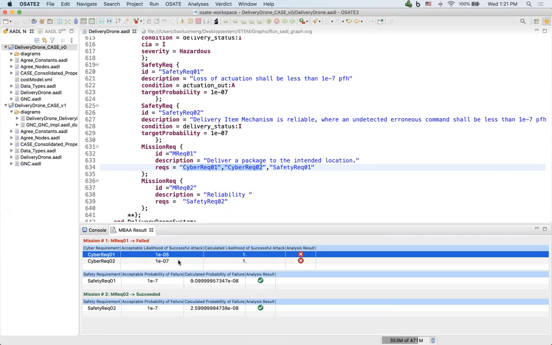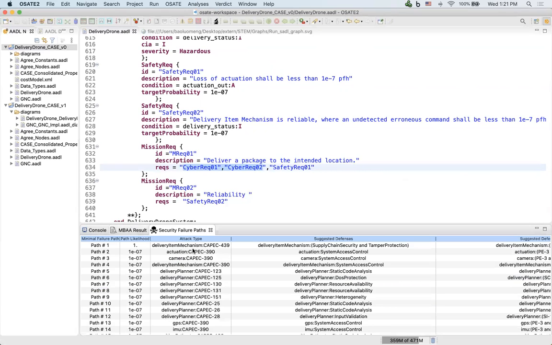The failure of two cyber requirements is because the calculated likelihood of successful attack to the system is greater than the acceptable likelihood. The acceptable likelihood is what the designer set in cyber requirements, which is to ensure the success to deliver a package to the intended location in the mission requirement. When requirements fail, the analysis also returns failure paths as explanations. Let's right-click on the failed requirement and view the failure paths.